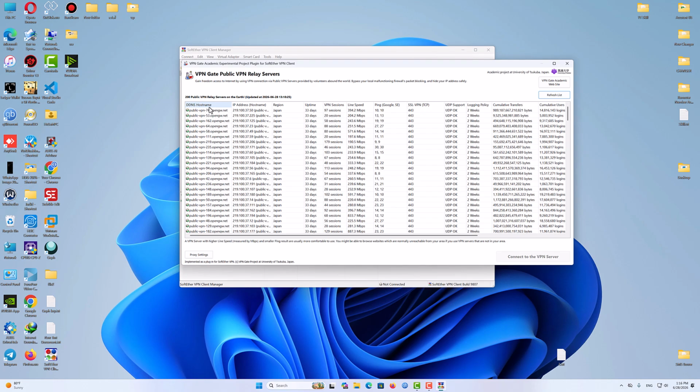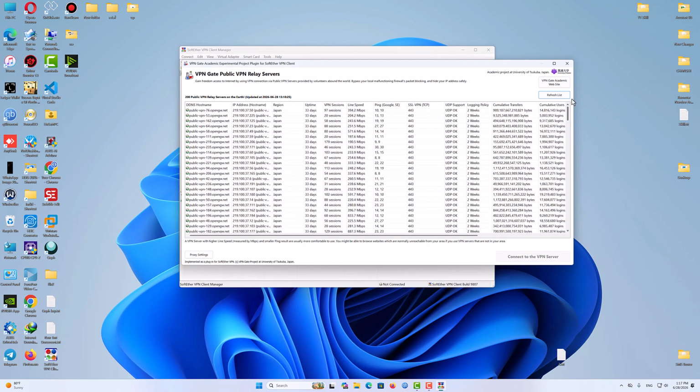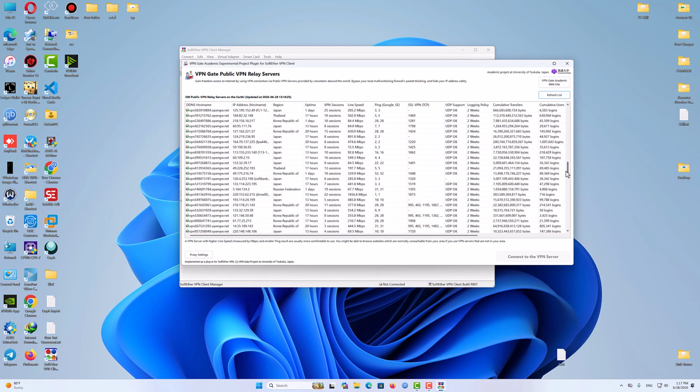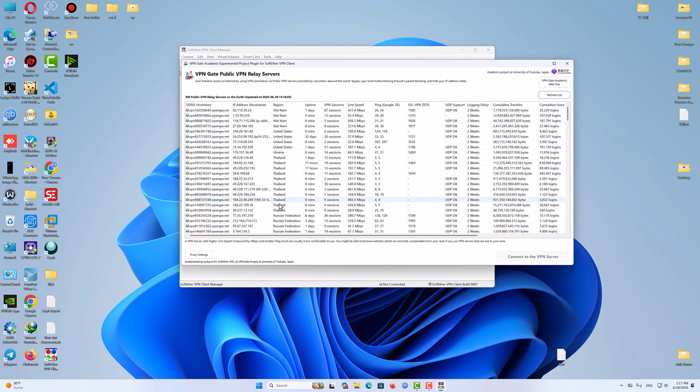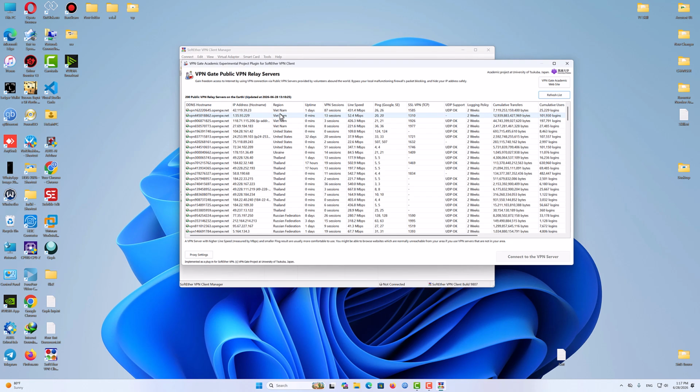The first tab is DDNS hostname, which is your server names. Here you will see a bunch of servers that have different names, and on the IP address you will see that server's IP address, and here we have region, which is the country of each server. When you go to the downside, you will see so many countries, and when you tap here you can sort them from random to categorized.